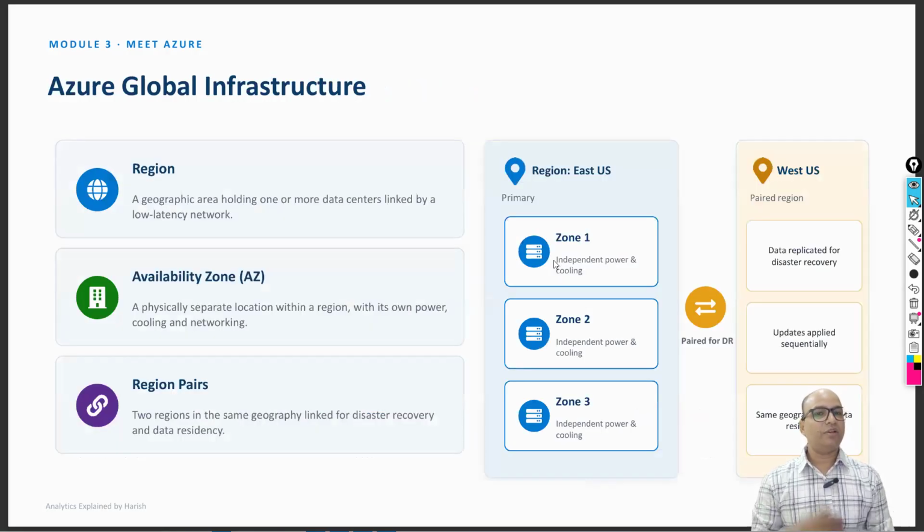Okay, now coming to the infrastructure, right? This is the global infrastructure of Azure. So far we have said many times that Microsoft has data centers all over the world, but how are those data centers managed by Microsoft? The very first thing is the region. A region is simply a geographical location where Microsoft has one or more data centers. As I told you, South India, West India, those are the regions. We also have West US, East US, right?